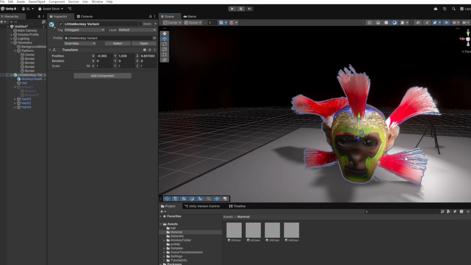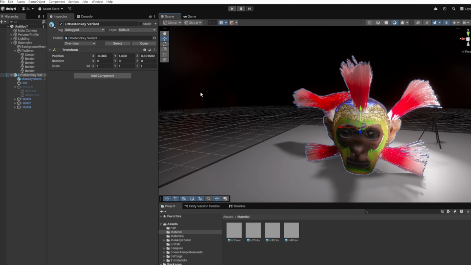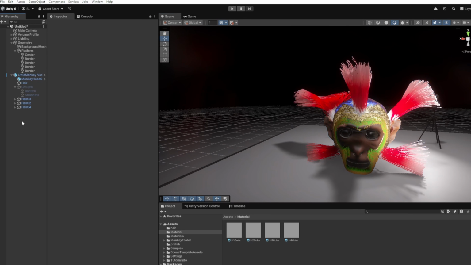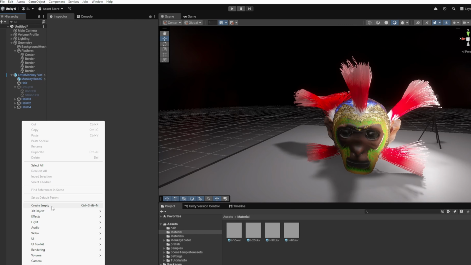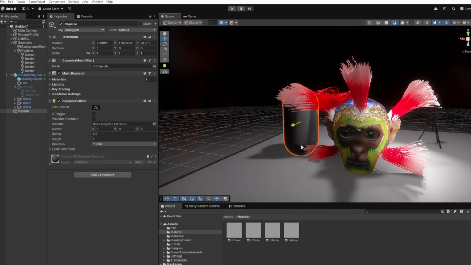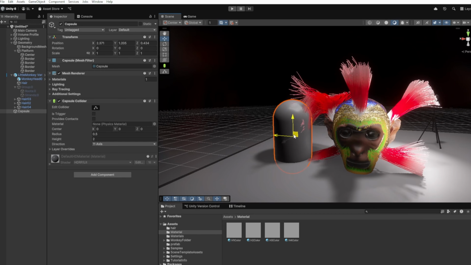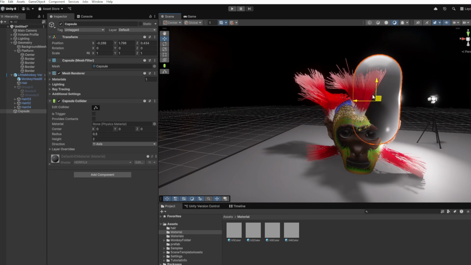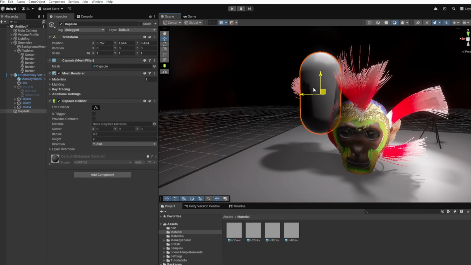And I also want to show you the collider. Let me add a collider. If you have a collider, you can also play with the hair. The hair will react.